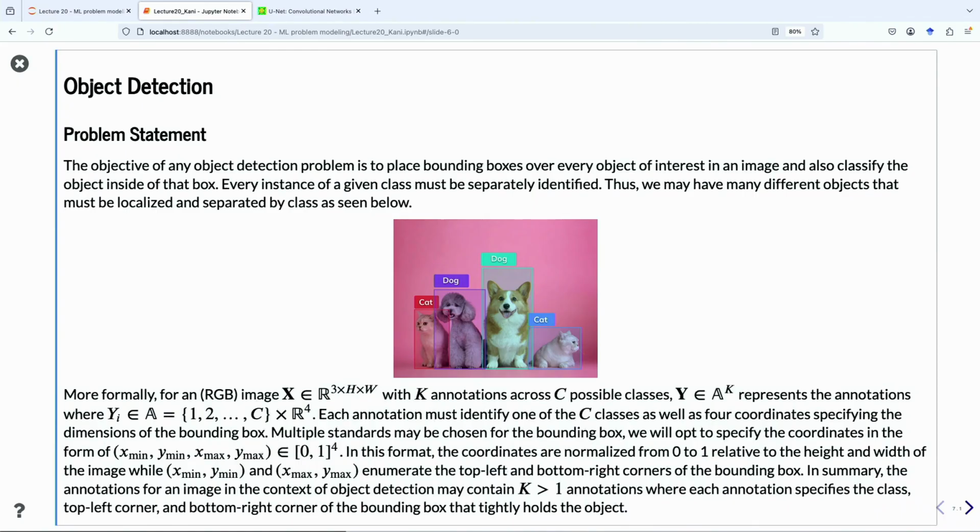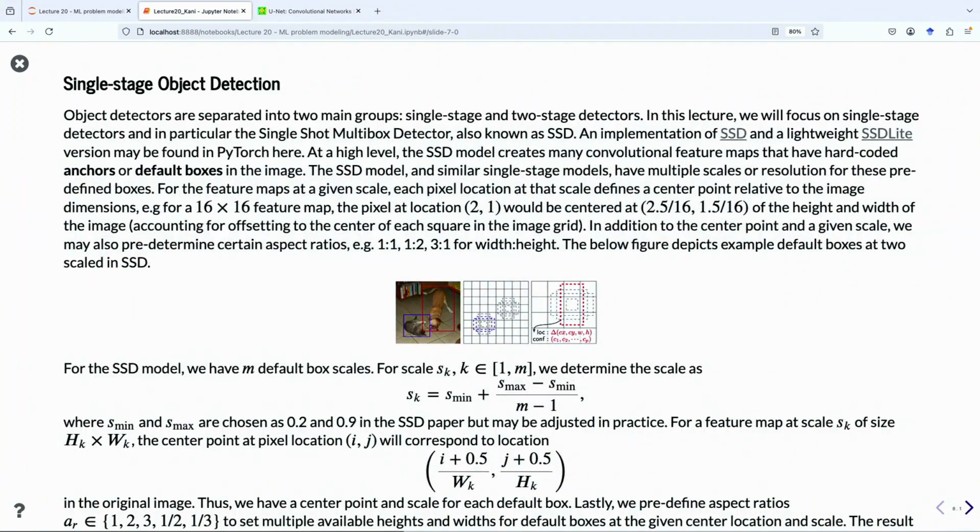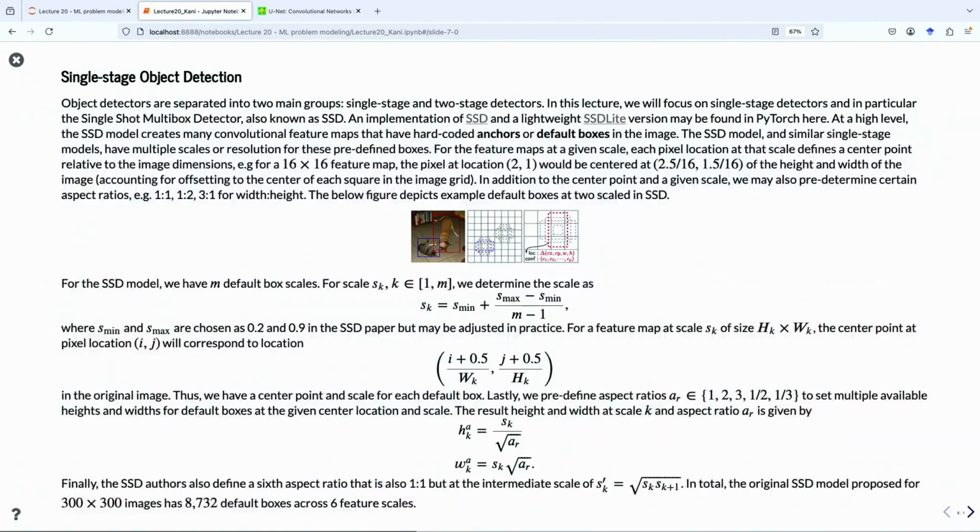So one important thing to note is that we have an image, and the image may contain multiple annotations, right? Not necessarily a single bounding box, but it may contain multiple bounding boxes. So we have to create models that can handle multiple bounding boxes. There are so many different models now for this bounding box problem, but the same general ideas permeate through.